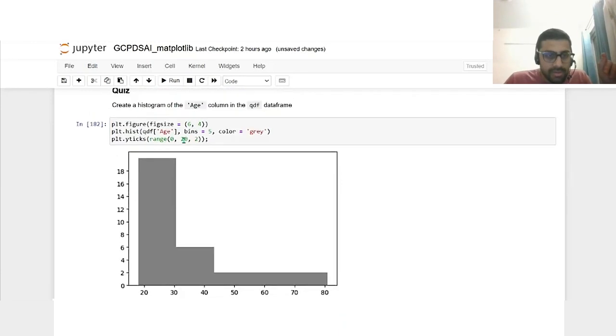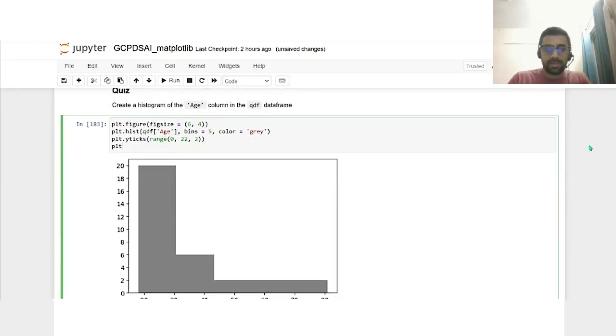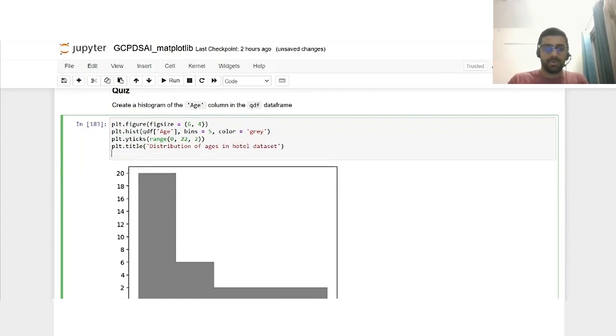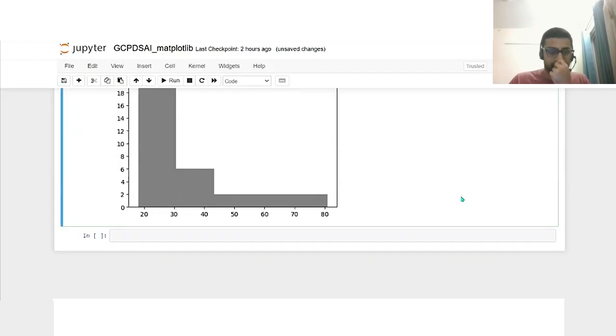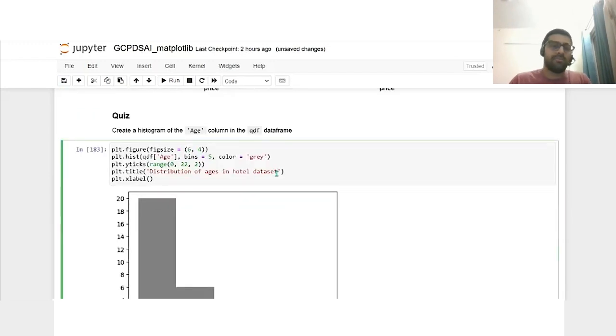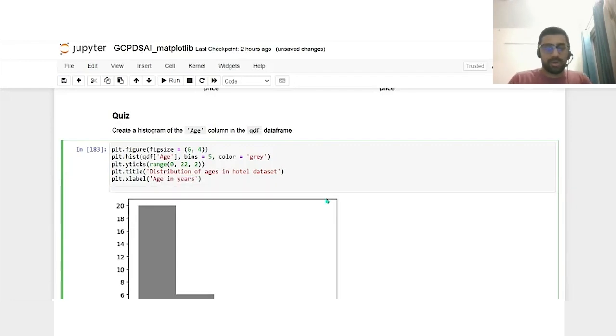Okay, I also need a title. So plt.title. Distribution of ages in hotel data set. Oh yeah, I think we forgot the most important part of data visualization. Always give the units of whatever you're talking about. Okay, X is age in years, and I think Y is expenditure in dollars.